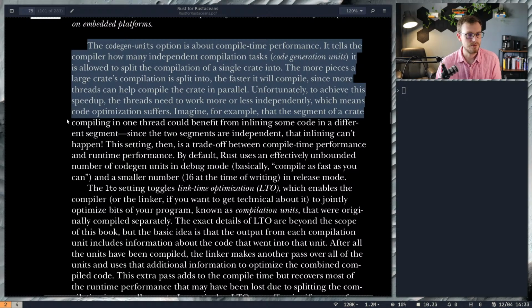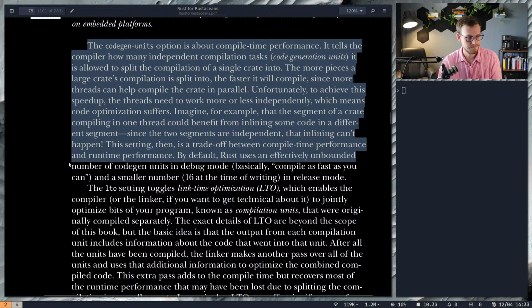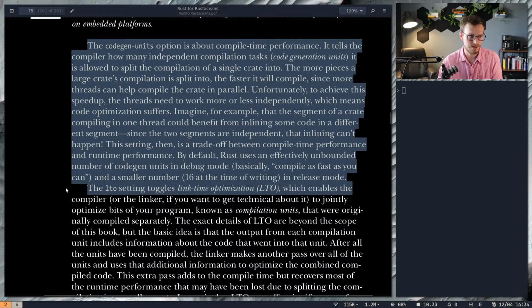Imagine, for example, that the segment of a crate compiling in one thread could benefit from inlining some code in a different segment. Since the two segments are independent, that inlining can't happen. This setting then is a trade-off between compile time performance and runtime performance. By default, Rust uses an effectively unbounded number of codegen units in debug mode. Basically, compile as fast as you can. In a smaller number, 16 at the time of writing, in release mode.